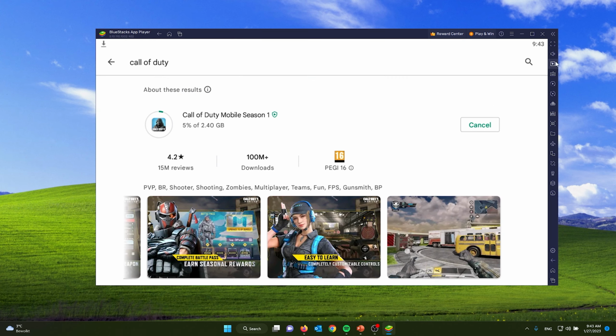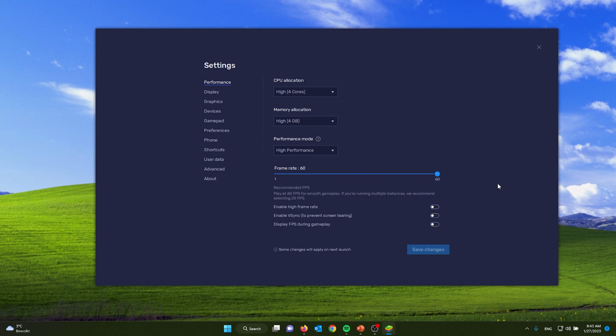Now here you have a load of options to choose from, a load of settings. If you don't have a very great PC or computer, all you do is go to the performance tab and the CPU allocation. Change it to the cores that you have. I have a pretty okay PC, so I'm going to use 4 cores. The memory allocation is your RAM. So if you have 4 or lower, choose the medium or low. I have 16 GBs, so I choose high. From here, change this to balanced so that your games run smoothly.